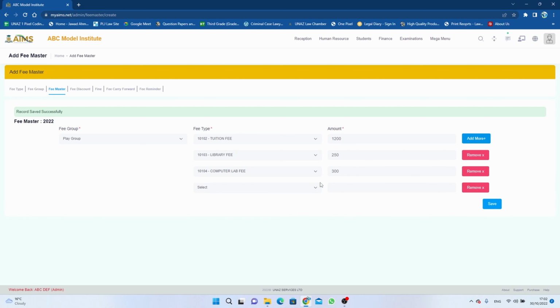And transport fees, if you want to add it, that depends on the route. If you have one static route for each and every class, wherever they are coming from or whatever route they are using, you can assign them accordingly. Otherwise, I'm not going to edit here, so I remove them. So these three monthly fee structures I added, and I saved them.